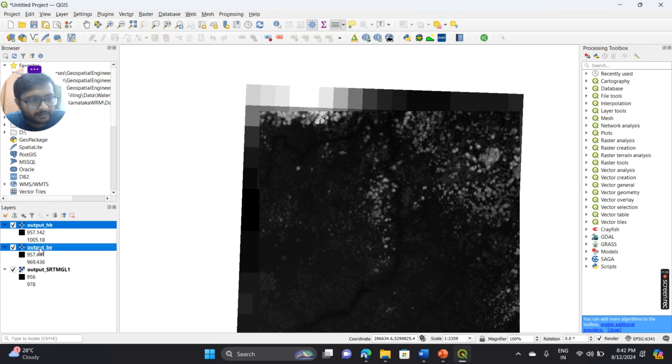Which one is DSM? So the later one, the last. No, just see the first two data sets, output_HH and output_BE, which might be the DSM. And the value which we are seeing is the elevation value. The first one. First one, exactly. Why the first one? Because consider the concept.